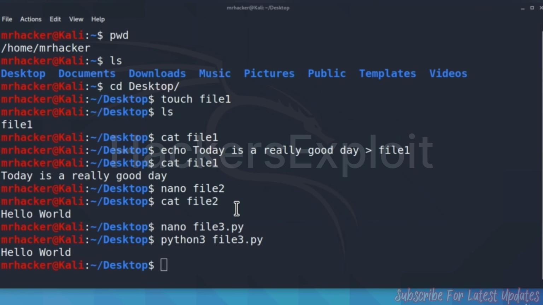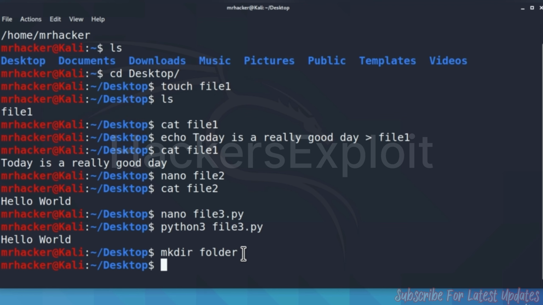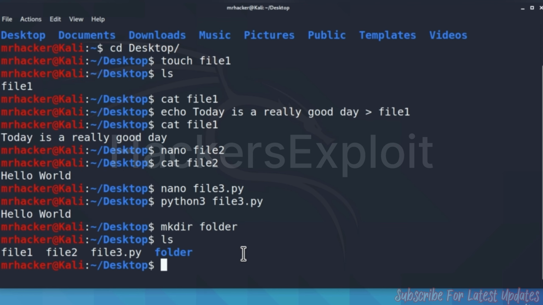Now that we know how to create files and execute Python programs, the next question would be, how can we create directories? To create a directory, we can use the command mkdir, which stands for make directory. To check it out, let us run mkdir and name a directory folder. So press enter, and if I type ls, we will see that we got our files as well as a directory which is a different color, and it is called folder.